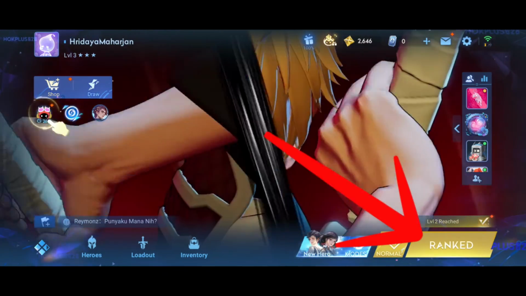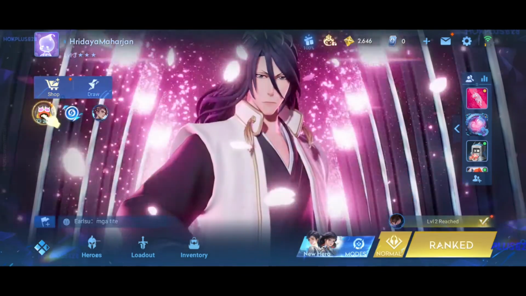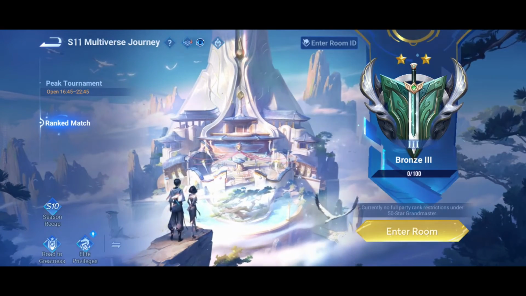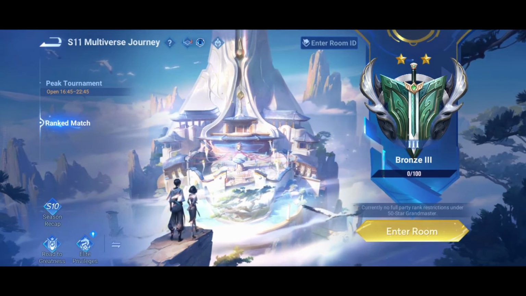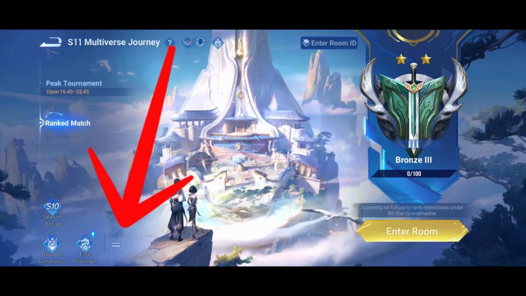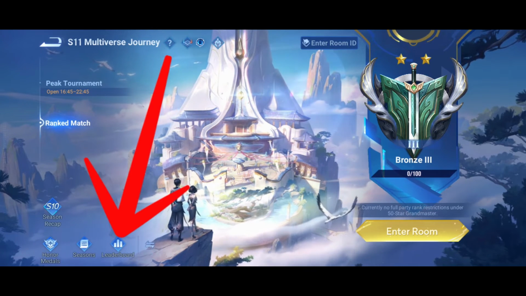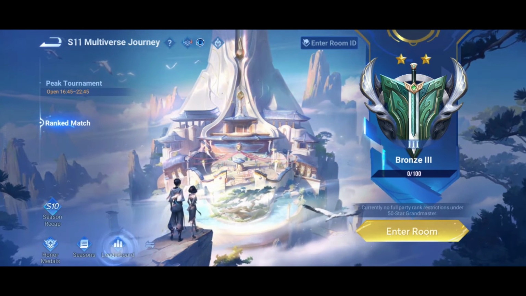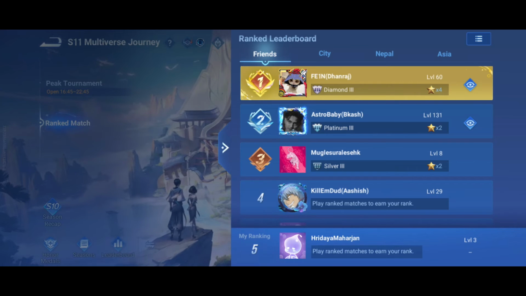Now, here on the right bottom, you can see this ranked button. Simply tap on ranked. So this is the place where you'll be able to see the leaderboard. Here on the left bottom, simply tap on this button, and here there's an option called leaderboard. Simply select leaderboard. So this is the place where you can see the leaderboard.